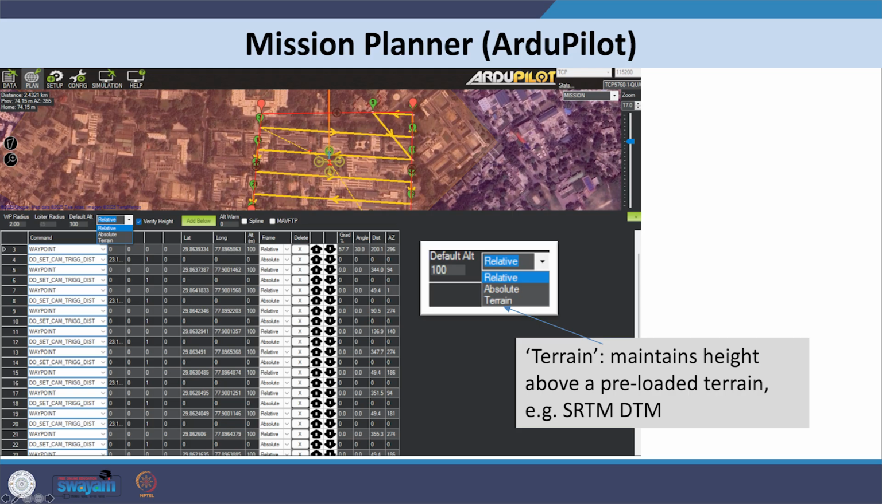Let's say we also want the drone to hover or loiter at a certain point, then we can specify this using the drop down menu over here. Also, we have the option to specify the flying height of the drone, whether we want it to maintain a relative flying height with respect to the location from where it was launched. In this case, it is maintaining a flying height of 100 meters with respect to the ground from where it was launched.